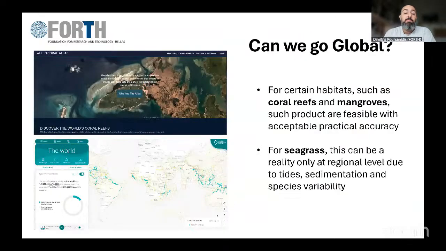A big question always appears to my ears and in discussions: can we go global for global seagrass mapping? Because people bring up that we have it for coral reefs under the Allen Coral Atlas, under of course several discussions on the global products and how they fit local and regional needs, and for the mangroves under the Global Mangrove Watch. For seagrass, to my best knowledge and experience, this can happen only at regional level due to the tides, because if we have submerged or intertidal meadows, we have to take that into account.